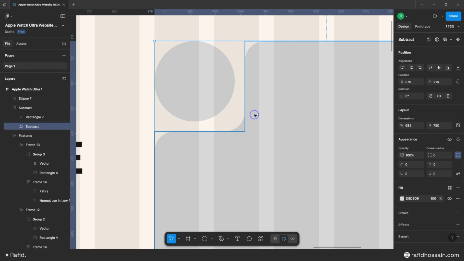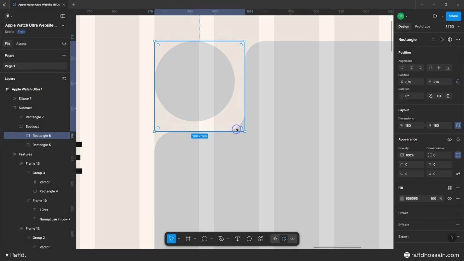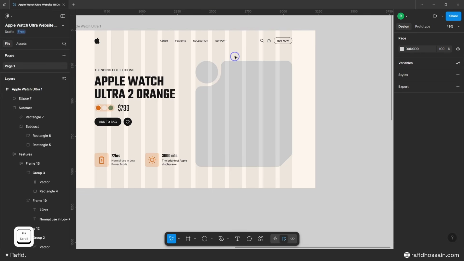Now I'll double click on this big rectangle and click this subtract and select this small rectangle, and I'll add corner radius to this bottom right side of 100 pixel like this. So our inverted shape is done.